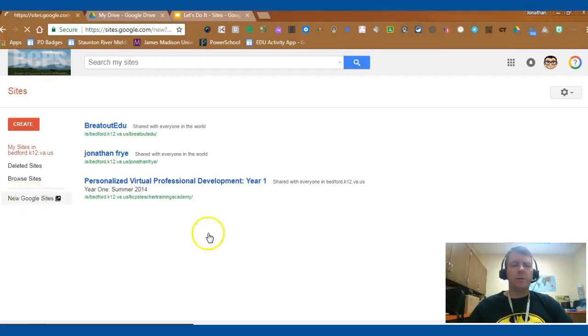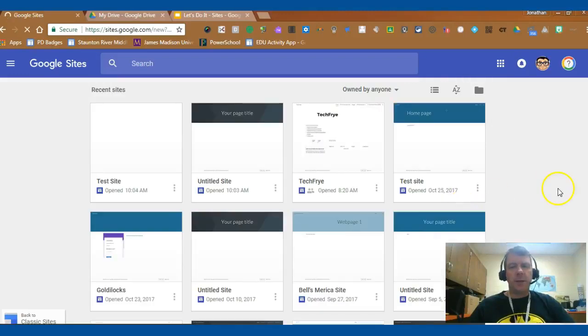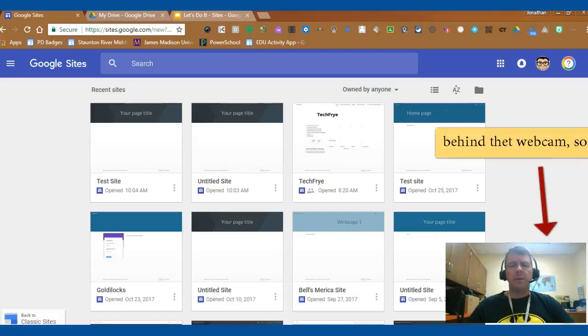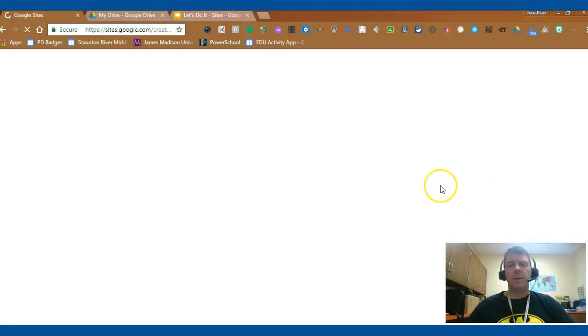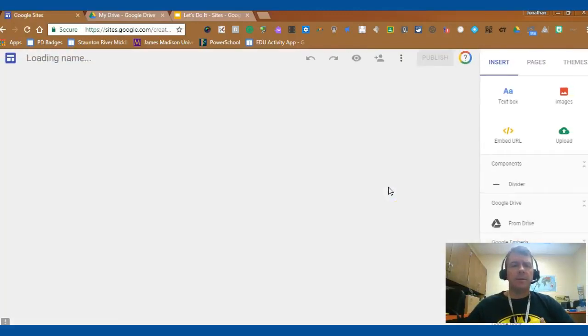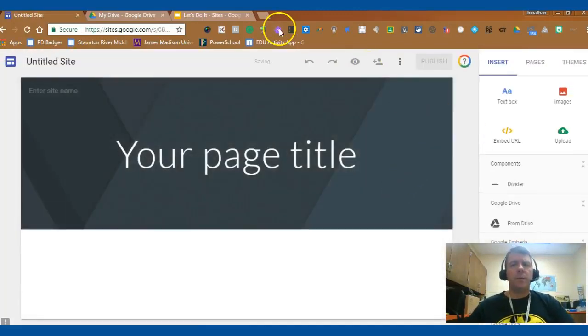So when you click on New Google Sites, it'll bring you to a page that looks similar to many other Google pages. And then you have a Create button in the lower right-hand corner, similar to Google Classroom's Assignments button. And when you click on that, it'll actually create an untitled site for you. So that's one way to get in.